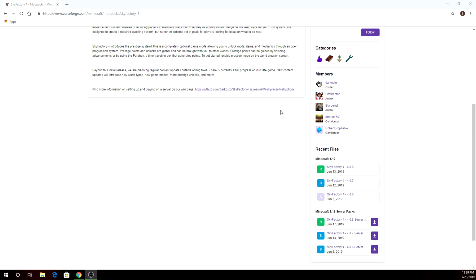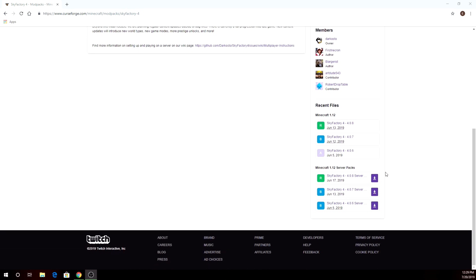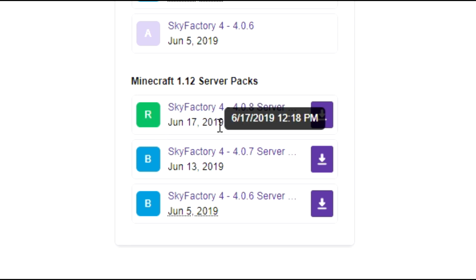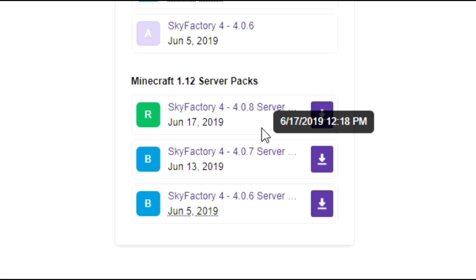And you're going to want to scroll down here on the right-hand side of the screen, and you're going to see server packs. And you're going to want to get the version that has a little R next to it. The R stands for release. That's the most updated and stable version that they have available of the Modpack server files that you are going to want to use for your server.